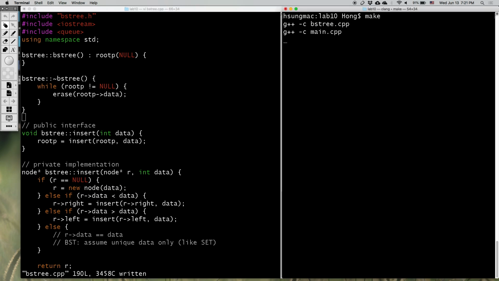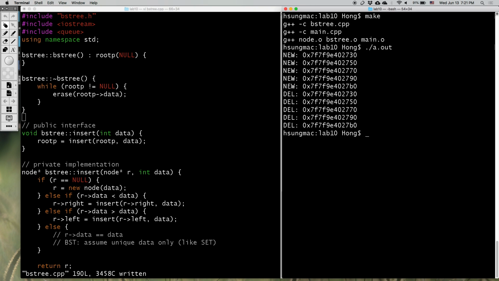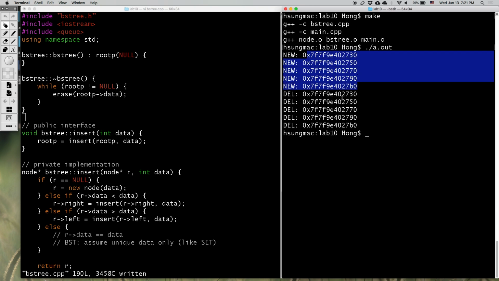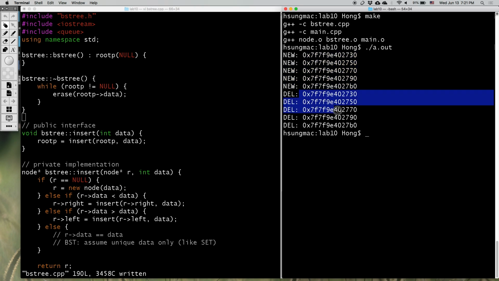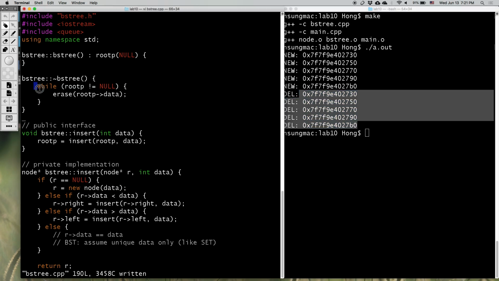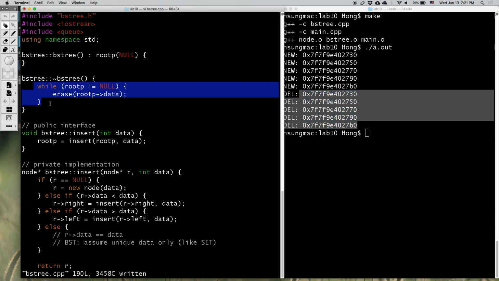So if we compile and then run it, we see that as we do 5 news, each of those are freed by the destructor of the node class. So using this one, we achieve the memory leakage problem solved.